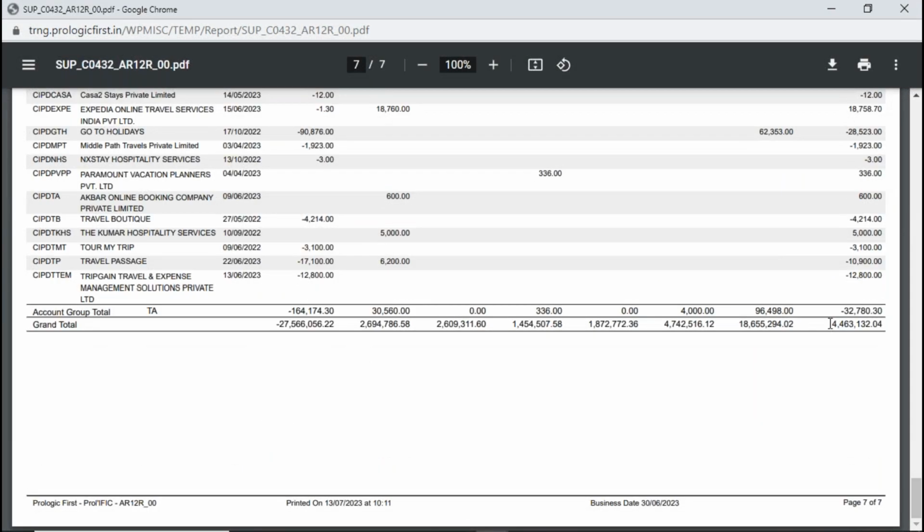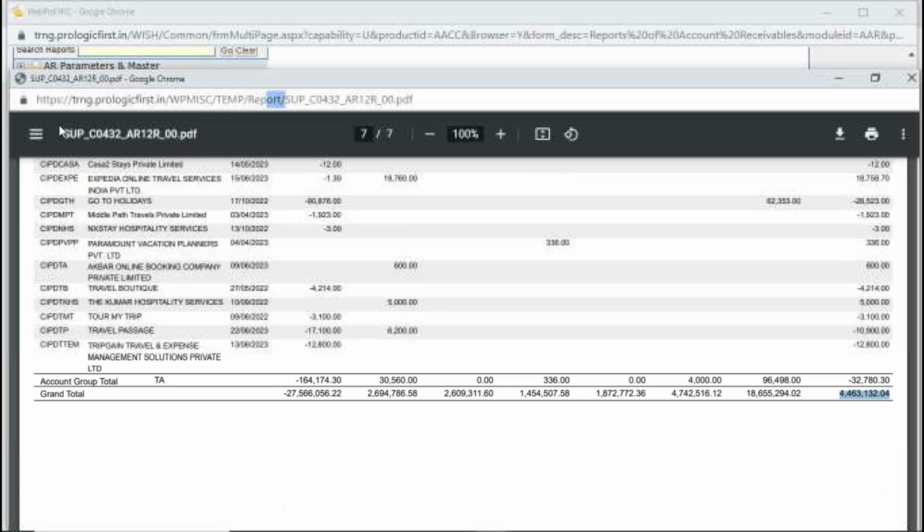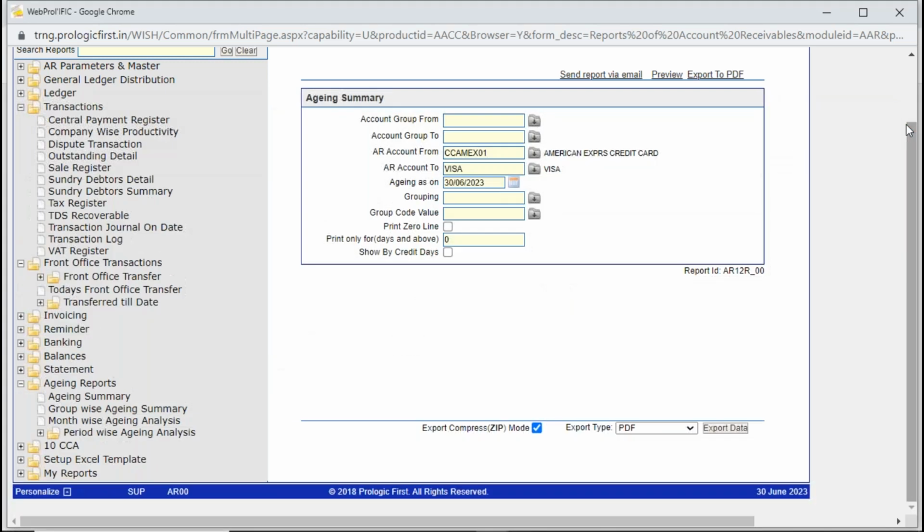There is a grand total figure displaying here. So the quickest and the fastest way of ensuring that the application or the module is working correctly is that this figure should always tally with the grand total figure of the sundry creditors summarized report or the sundry creditors details report. So that is the rule that we follow.